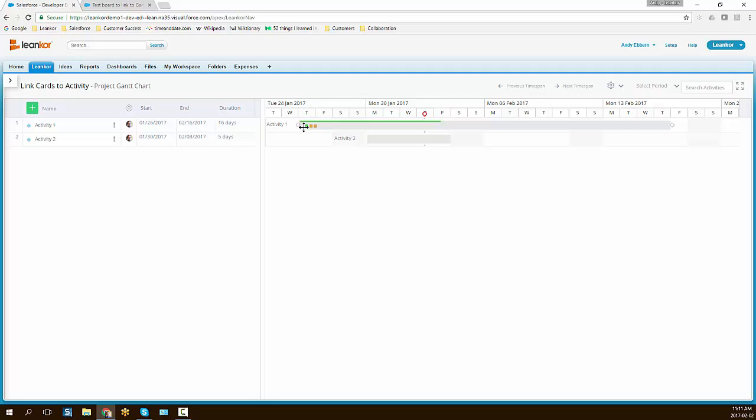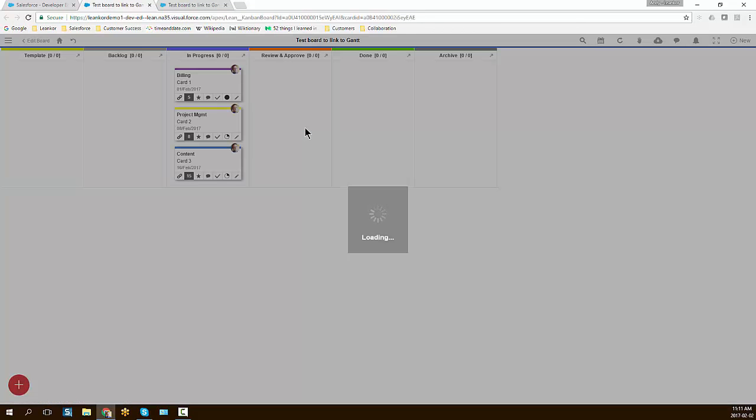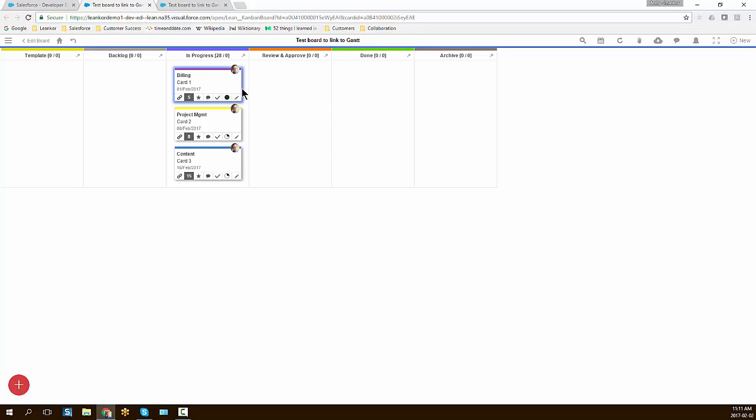I could also just click on the card. So here I'm going to click on card 1, and it will open up the Kanban board and highlight for me where that card is. And there we see it has a little blue highlight around the card.